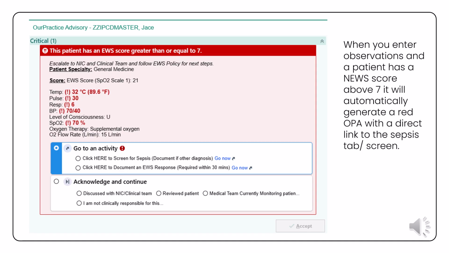There are various ways to access the sepsis screening tool. The first example of this is based off a patient with a raised early warning score. In this example, the patient has an EWS of 7 or more, and so a red OPA is generated to alert you to consider the sepsis screening tool. Simply click on the sepsis link to be navigated to the Sepsis Navigator page.